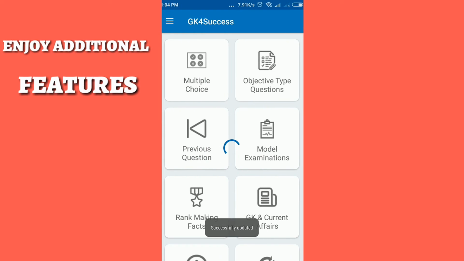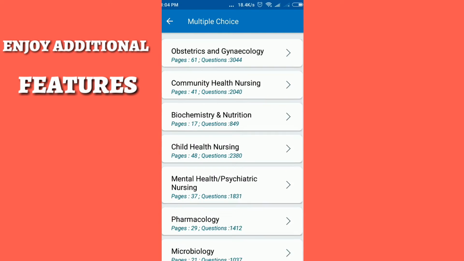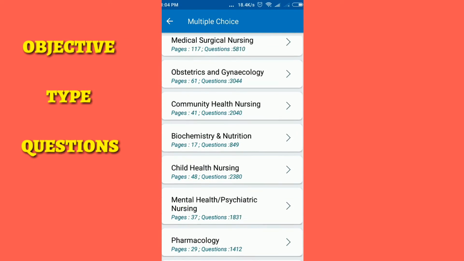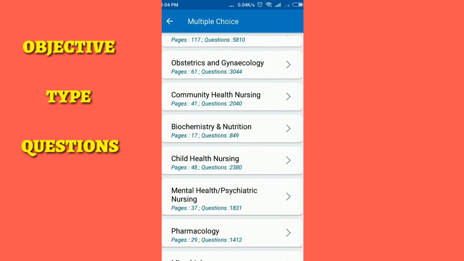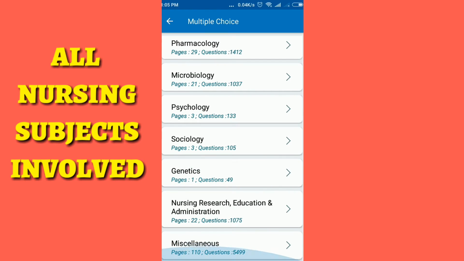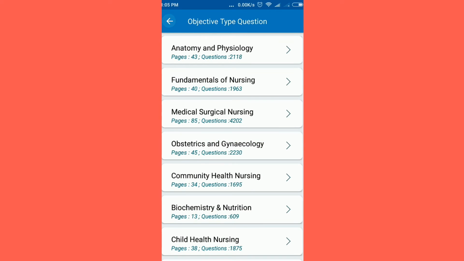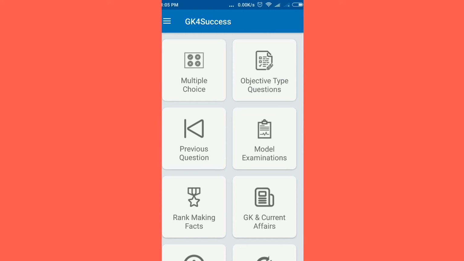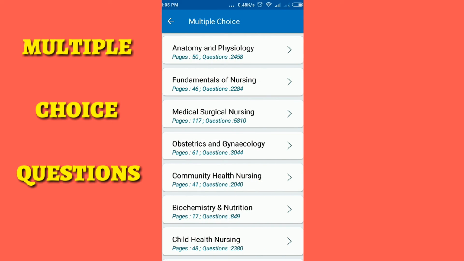After the payment is done, you can enjoy additional features. Additional questions will get added into your account, and you can study all the questions. You can study objective type questions including all the subjects. Nursing subjects will be involved. You can get anatomy, physiology, microbiology, fundamentals of nursing, all the subjects. Many more options will be there.